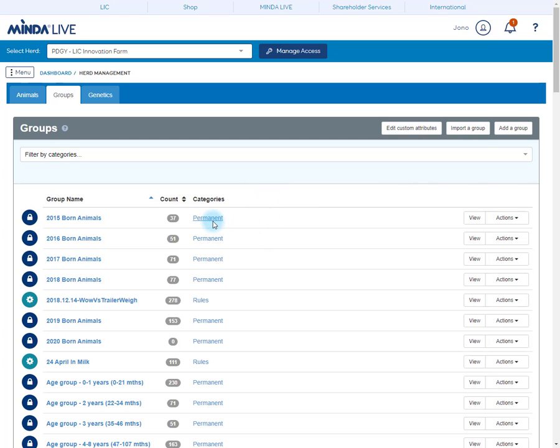These permanent groups cannot be drafted. If we come across to Actions, there's no option to draft this as a group. However, if you copy it to a pick your own group, that'll take a snapshot of that group right now. If you copy it to a pick your own, you can then draft that pick your own group.